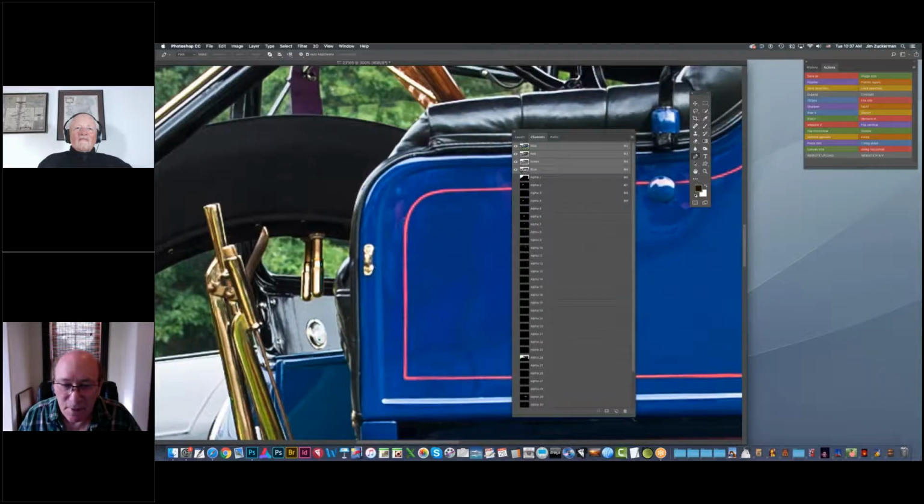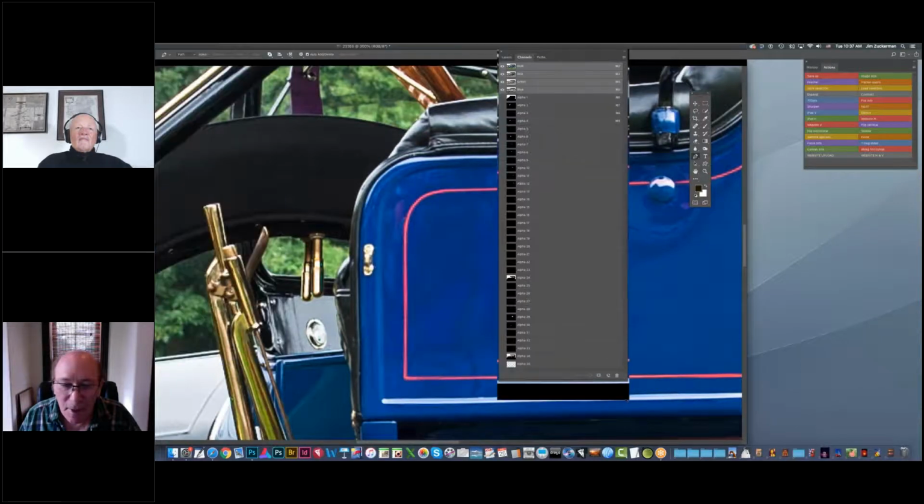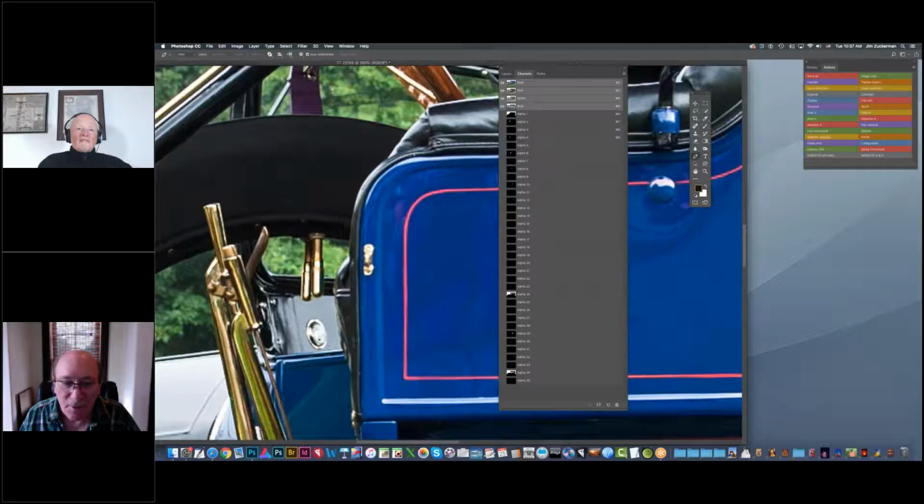Okay, so here is the channels palette for what I did to make a composite with this picture last time. See, alpha 1, alpha 2, and so on. Alpha 1 was the whole sky. And then alpha 2 all the way down to the bottom are individual little pieces of those selections.